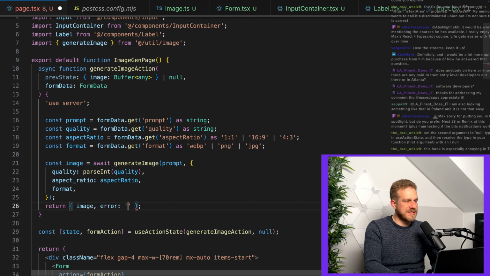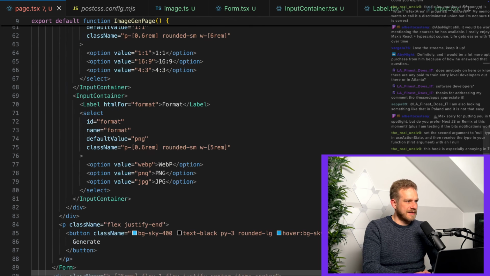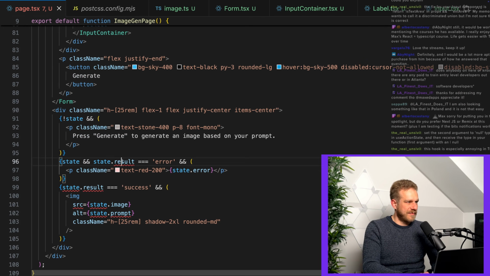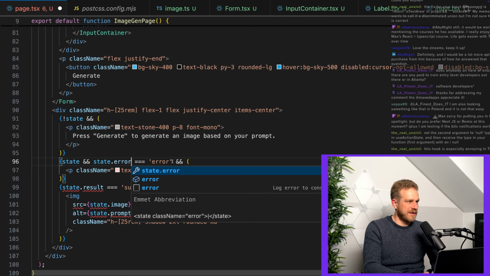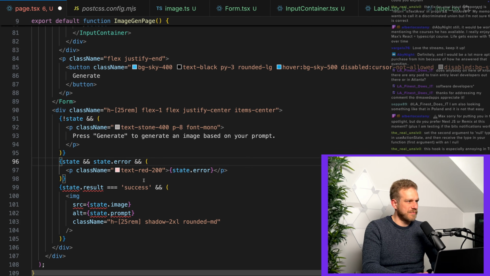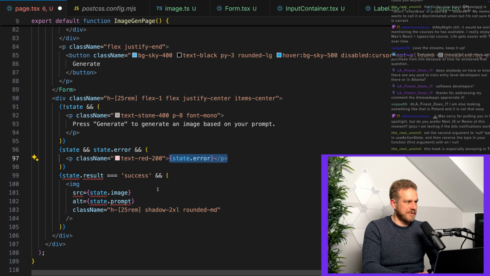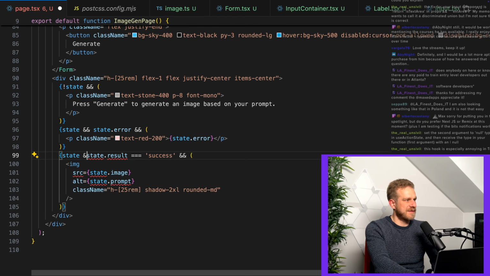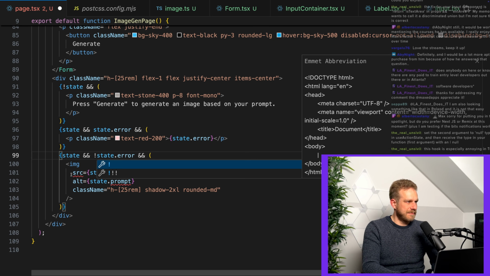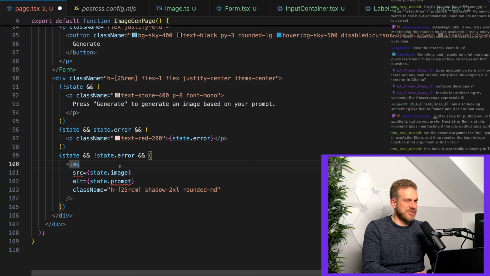Or which is an empty string. And then we can check down there if we have error, if it's truthy, and an empty string won't be truthy. And in that case, I'll output the error. Otherwise, if we have a state and state error is falsy, checked with this exclamation mark, that means we have no error, it's an empty string, then I want to render the image component.